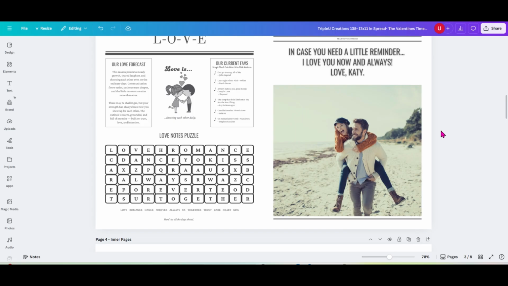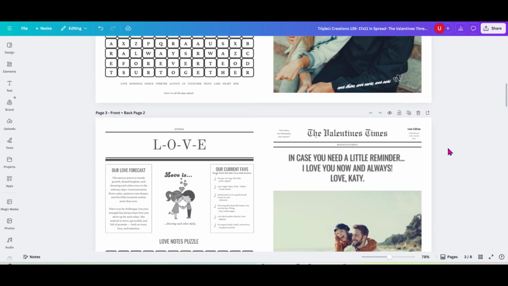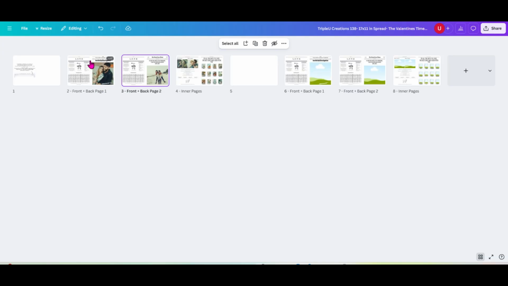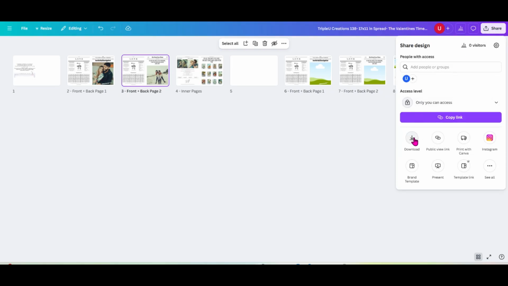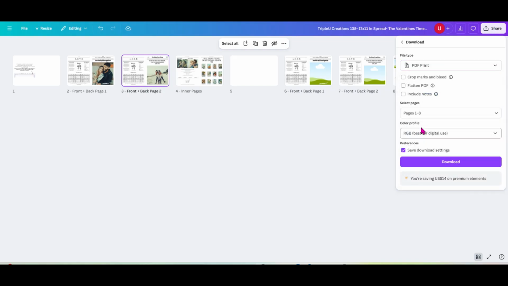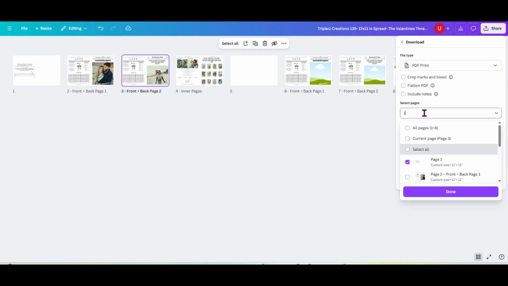All right, so once you are done with your newspaper, let me show you how to download it. I'm just gonna download pages. I think I'm gonna choose this one and that one to download. So head on over to share, download. And if you're downloading it for printing, you want to select PDF print, okay? And then indicate the pages that you want. I'm going to print 2 and 4, hit done.